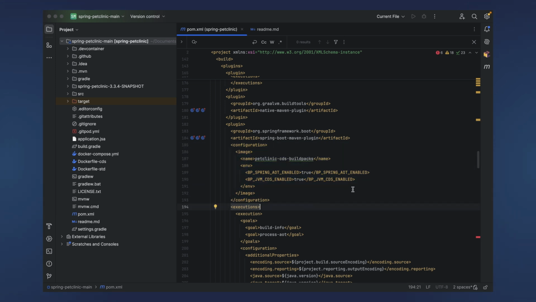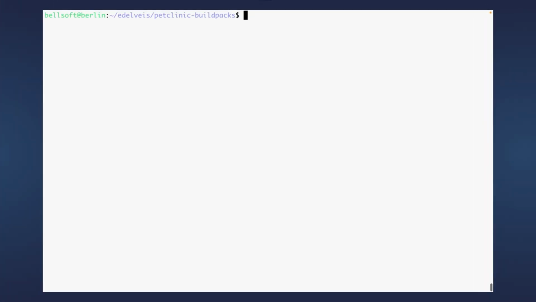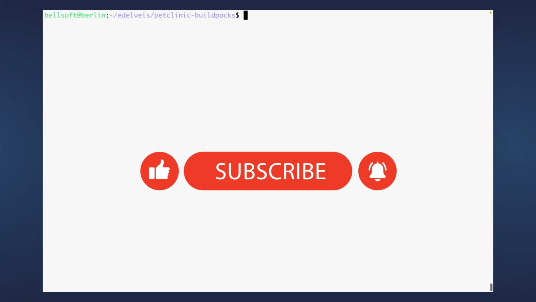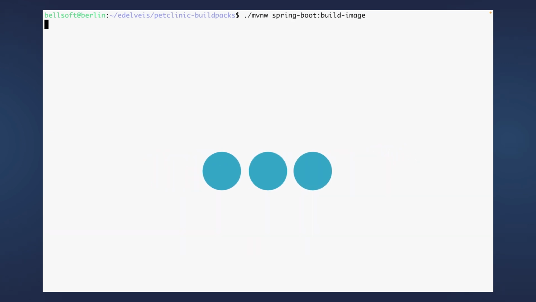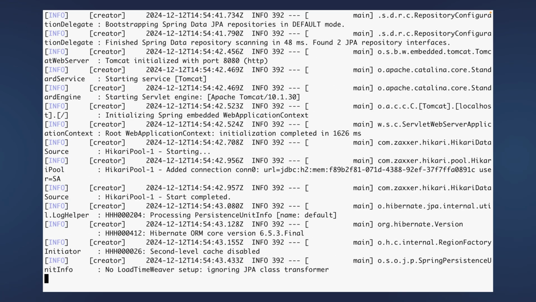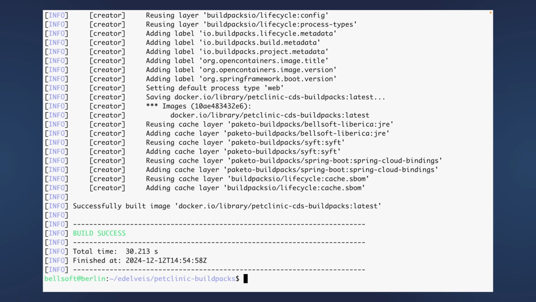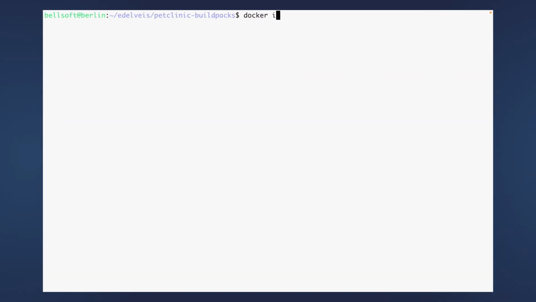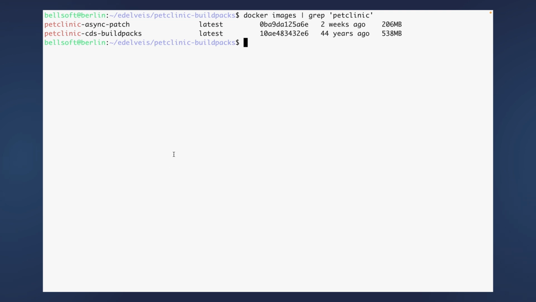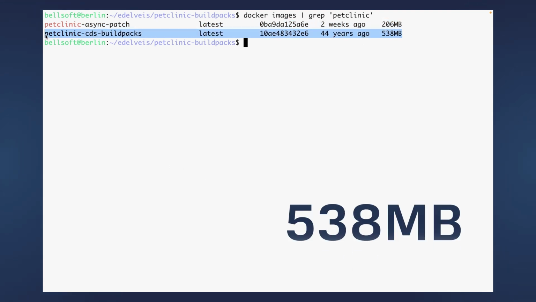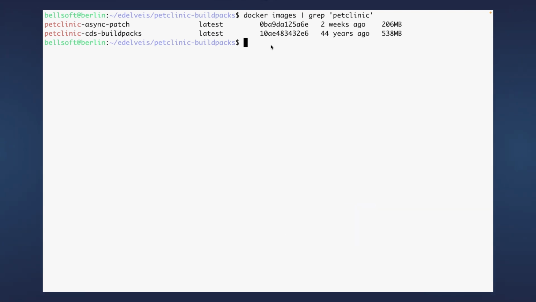Cool! This is all we need to use AppCDS and AOT with buildpacks. The command for building a container image with buildpacks is super simple. All you need to do is run Maven spring-boot:build-image. The build process has finished. Let's check our image. Here it is, petclinic-cds-buildpacks. It takes 538 megabytes. This is because buildpacks use Ubuntu under the hood, so the image will be bigger.